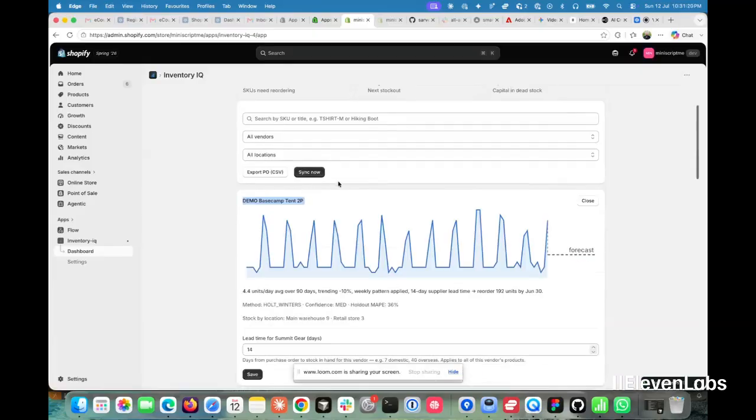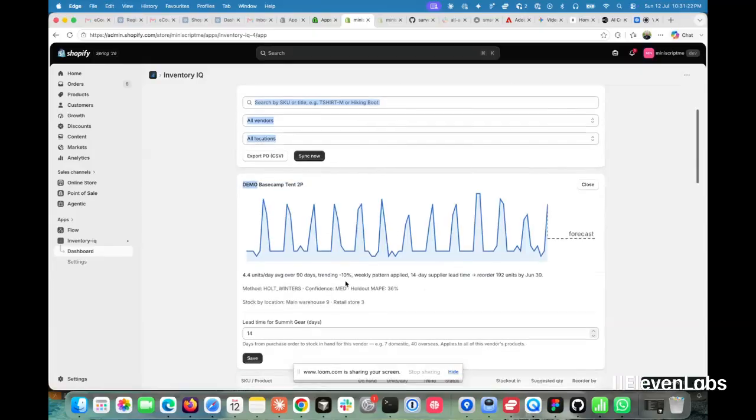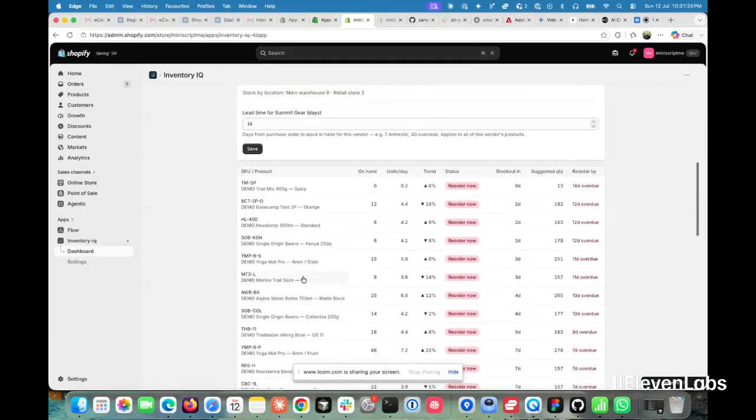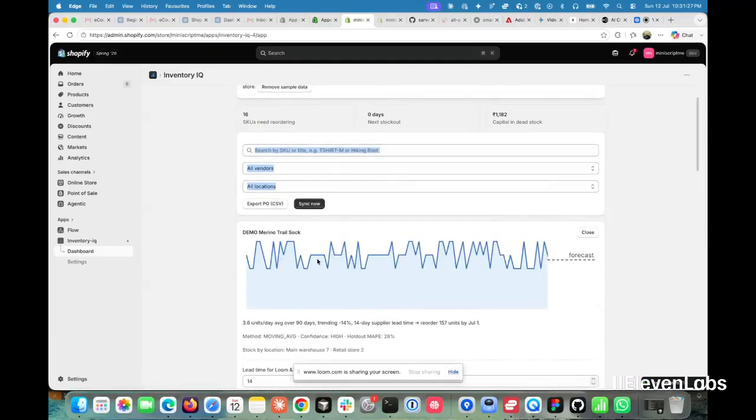Every number explains itself. Your dashboard sorts every product by urgency. Red means order today. And the dead stock view shows the cash sleeping on your shelves.